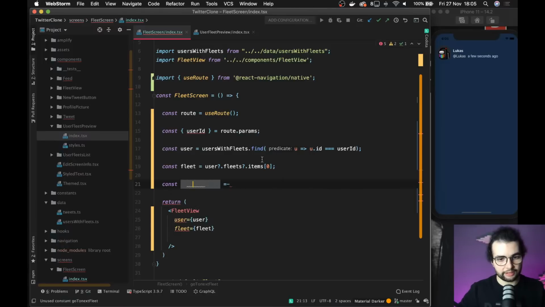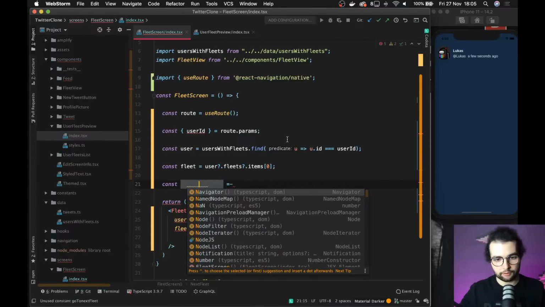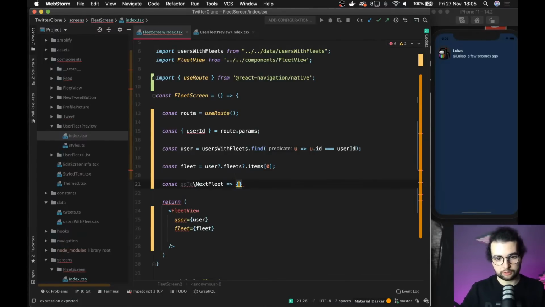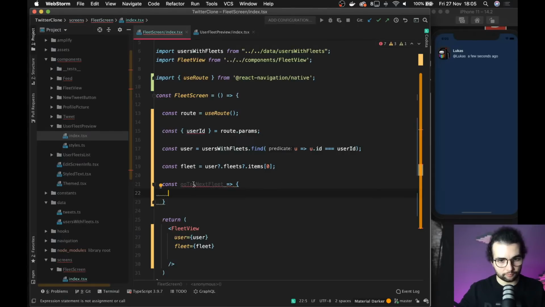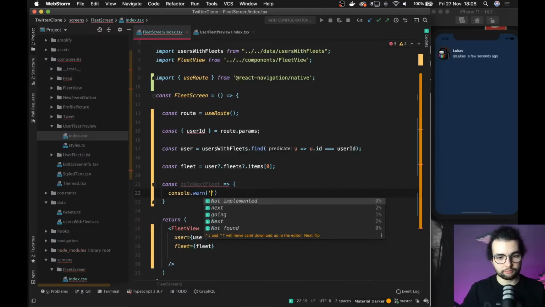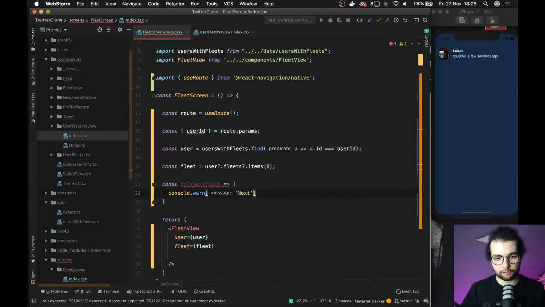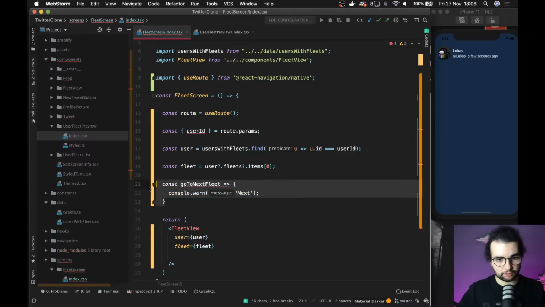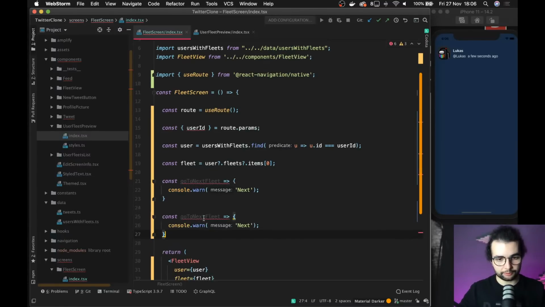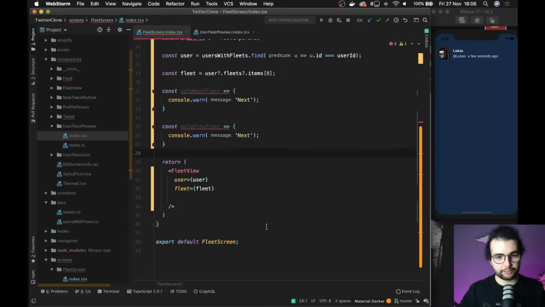Go to next fleet, and this will initially just console warn next, and the same thing for go to previous fleet, go to prev fleet. So let's just pass them down to the view.